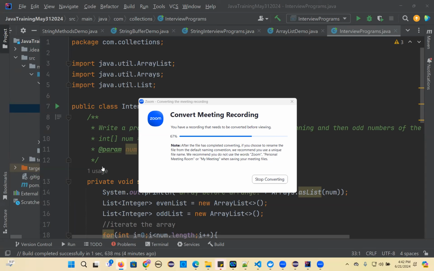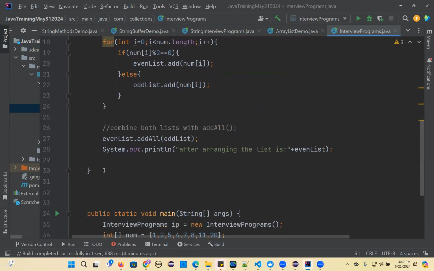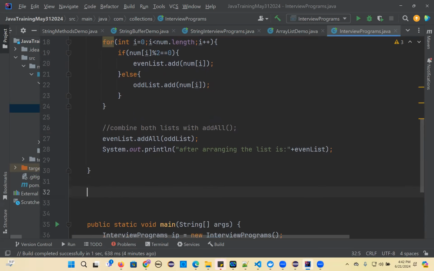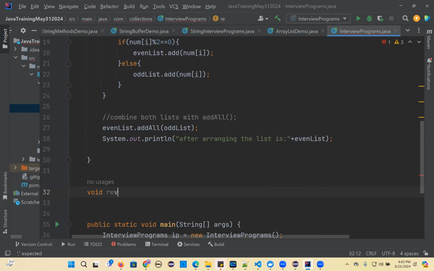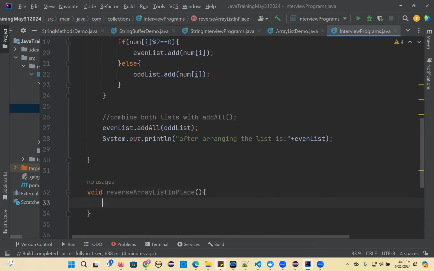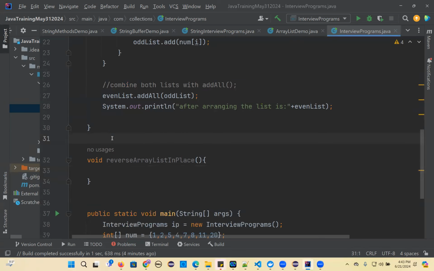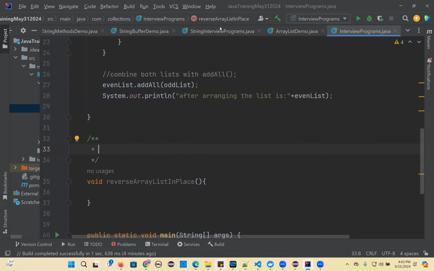So let's first create another method. Let me write here: void reverse array list in place. I'll take the array list inside only. I hope I'm recording. Yeah, recording is going on. Okay, so we have to take an array list first.